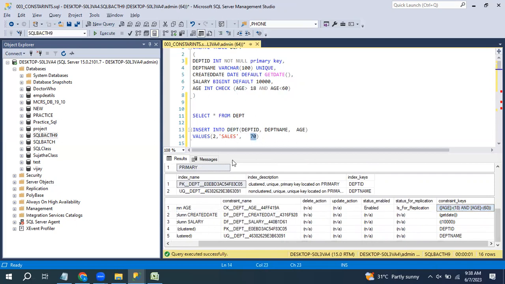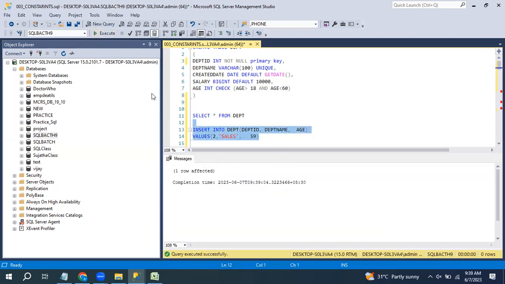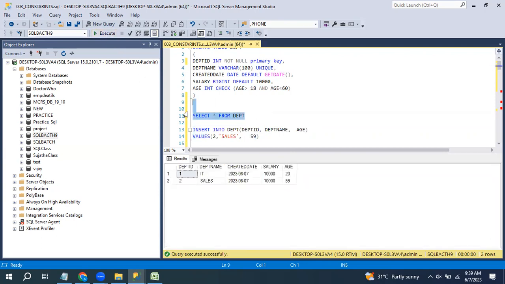If something fails, you can see the constraints here. When you enter 60, again it throws an error. Why? Because less than 60 means it will accept up to 59 only. Less than or equal to 60 means it will allow 60 as well. But now I kept it less than 60, not less than or equal to. See, it is accepted now. So this is the check constraint. Like this, we can use the check constraint.